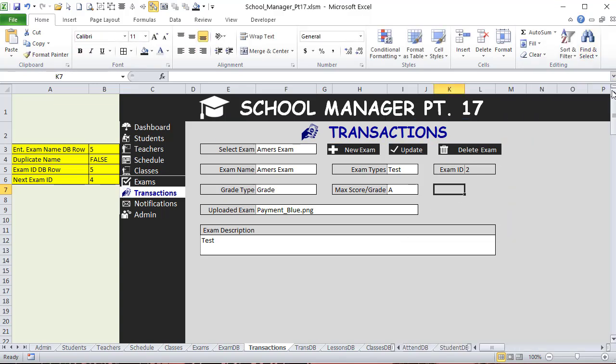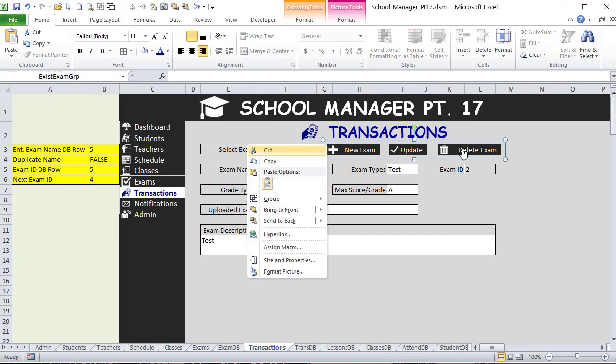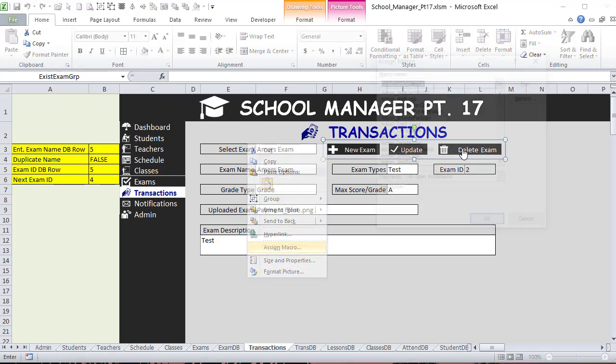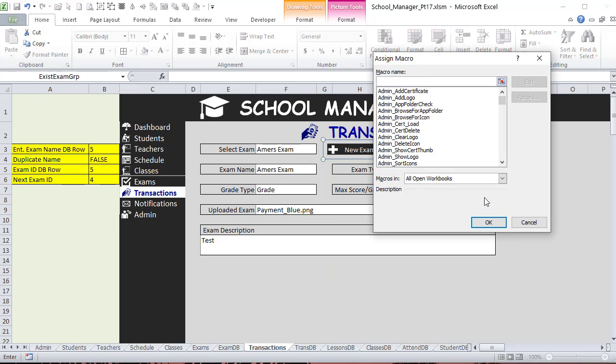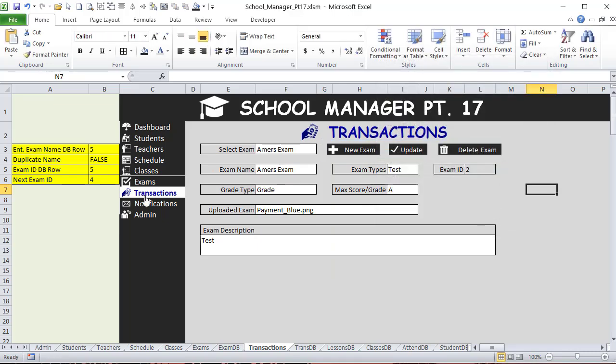And also we're going to close this out. We also want to clear any macros. As we see, we easily set up macros. So I'm going to clear the macro and click delete. Okay, so that clears all the macros from the transactions.